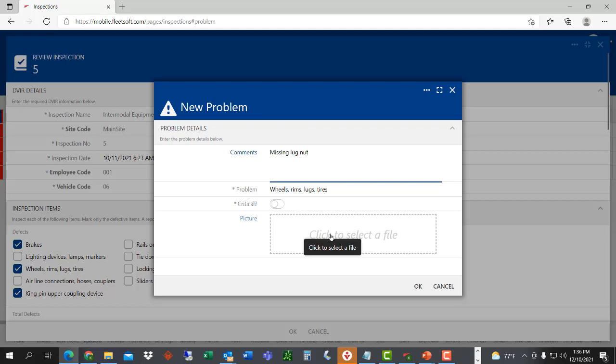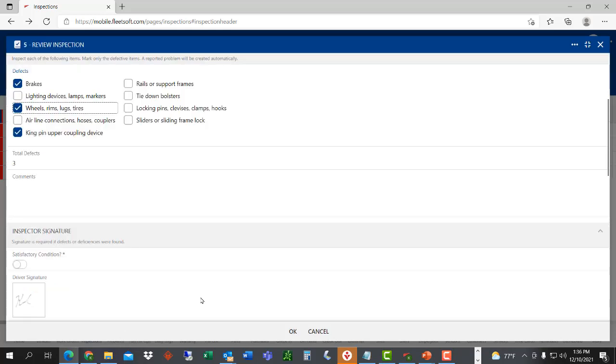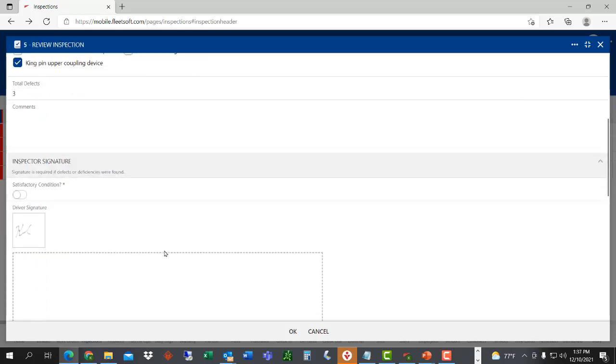You can also, if I was on a mobile device like a phone or a tablet, I could actually take a picture of that if I wanted to show that as well. Or since I don't, if I take a picture of it and bring it into the system, I can select the file from my computer. Anything that comes up in here is automatically going to be sent to reported problems. I can go in and then it'll show up in the problems. So I'll show you that in a moment.